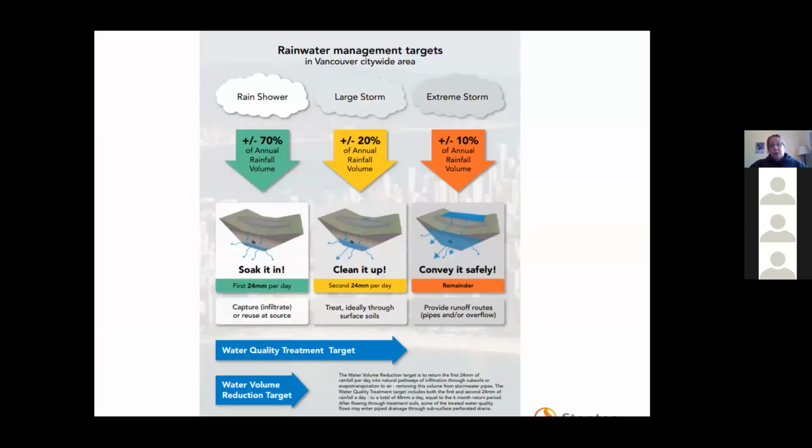So the city's rainwater target is for 70% of the rainfall. They want to infiltrate it. So soak it up, capture it. That equates to about 24 millimeters a day. For the next 20% of the annual rainfall, they want to treat it. So they're treating a total of 48 millimeters. And then the remaining 10% of annual rainfall is your larger storms, your 2-year or more storms. So for that 10%, they want to convey it safely and provide adequate service to their neighborhoods.